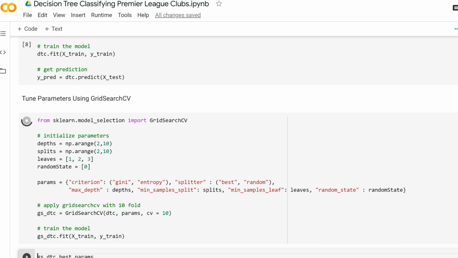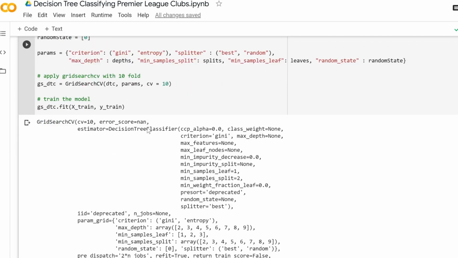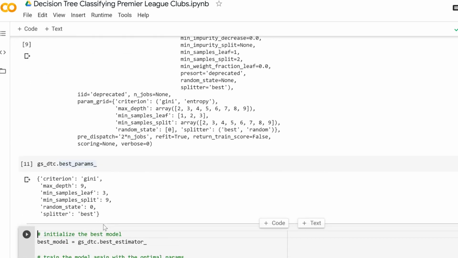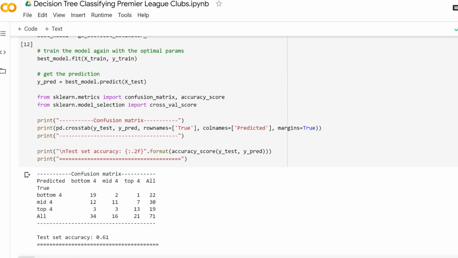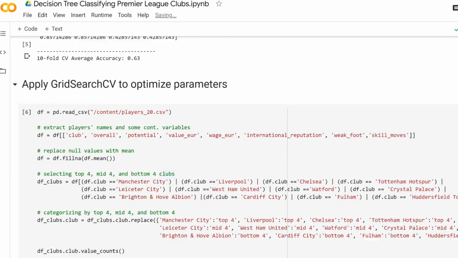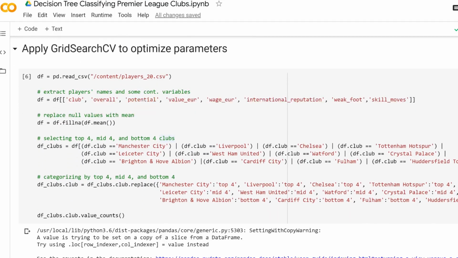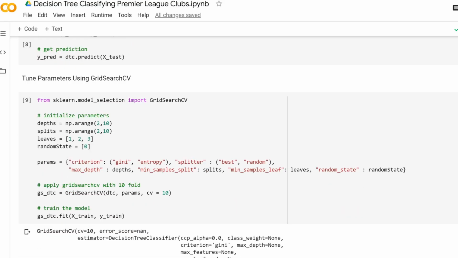So I'm going to try to find the best parameters for these. And here you can see that these are the best parameters for this particular decision tree. And here I'm going to retrain the model using the best parameters. And it turned out to be 61%, which is 2% less than the previous one. So we can conclude that for this particular data, we don't really need to use grid search CV to find optimal parameters.